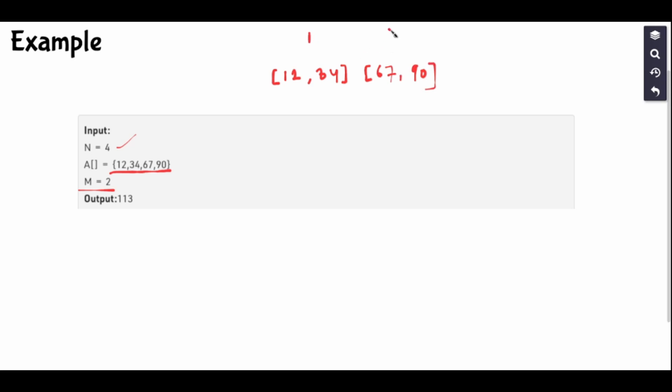So student number 1, student number 2. In this case, the student number 1 gets 34 plus 12, that is 46 pages, while in this case the pages would be 67 plus 90, that is 157. Now the max of 46 and 157 would be 157. So this is one of the ways to allocate the books to the two students.